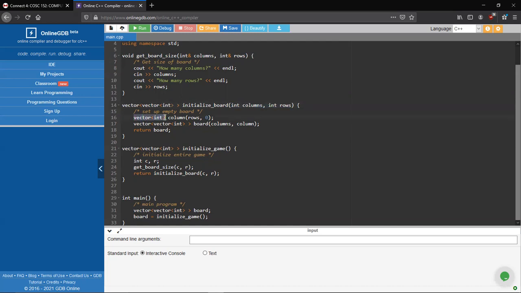What we're going to do is declare a vector of ints. It's going to be a column, and we're going to have the rows followed by a 0. So we're basically going to fill in a bunch of zeros for all the rows. And then we're going to have a vector of ints, which is going to be columns by column. So column is just a bunch of rows that all have zeros in them. And then we're going to make every column nothing but zeros all the way across. That's what this is designed to do.